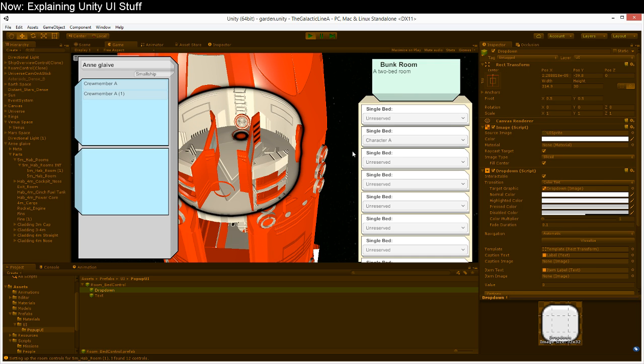The question is, how do these get connected? There is kind of a barrier. When I'm building this room bed control UI, and I'm setting up what this dropdown does, how do I get it to edit the room on the ship?